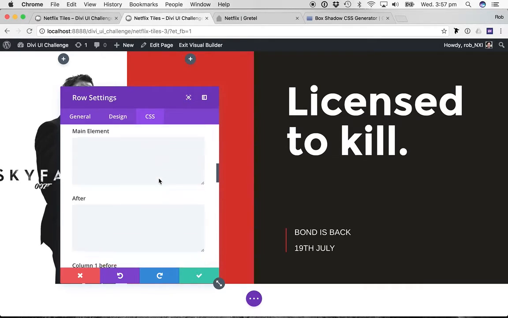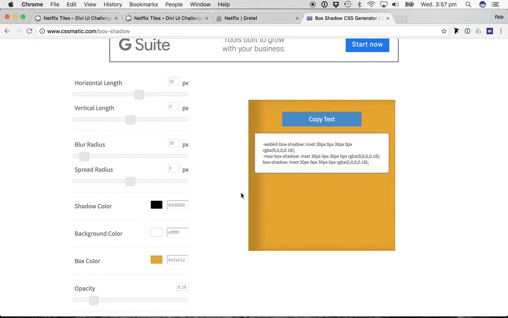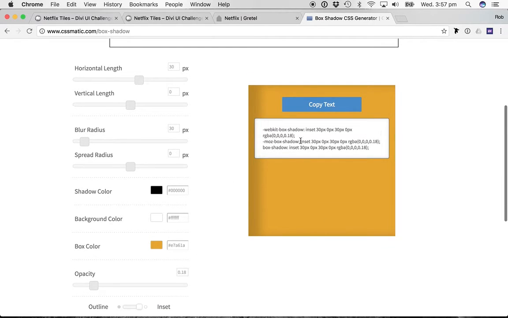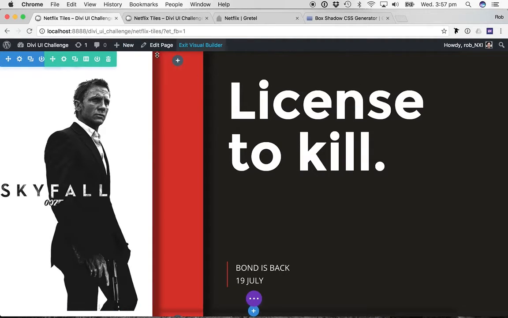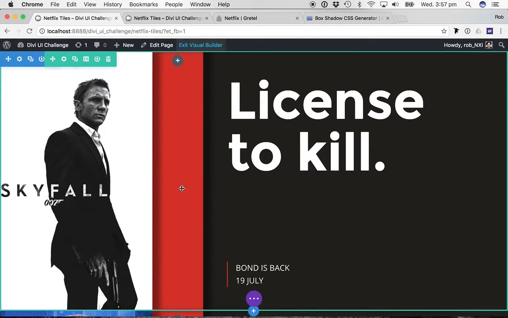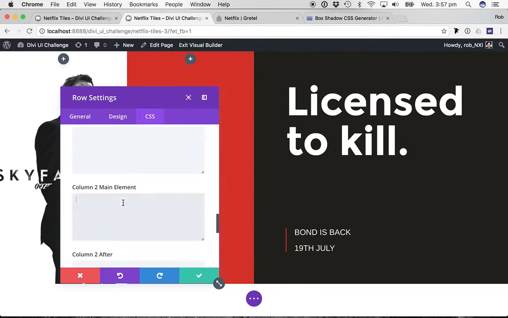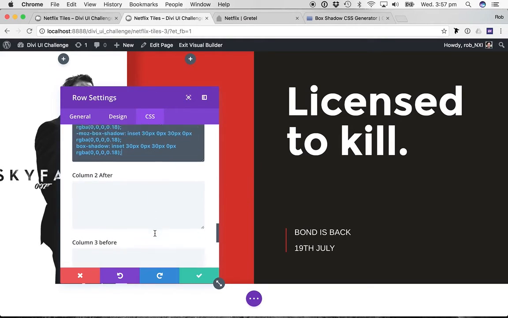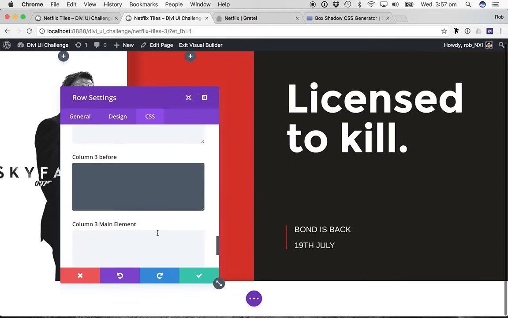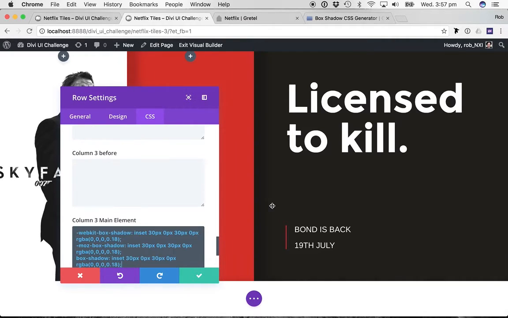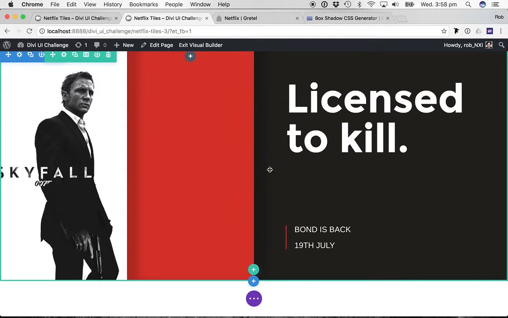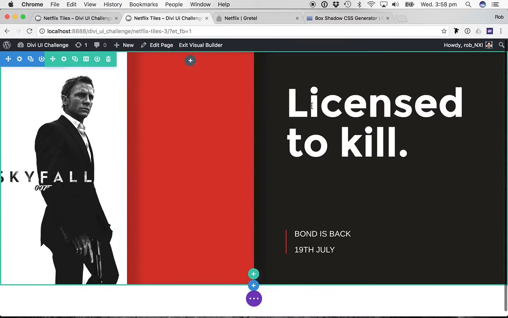So we're going to be applying it to column 2, because like I said, when you have it set to inset, it applies the shadow to the element itself. And you can see there that the shadow is on the second column. So column 2 main element. There we go. And we also want it on column 3. Now because we have a very dark background, you can only just see it. And unless you know it's there, you don't really see it. It's just a very, very subtle effect, but it almost subconsciously gives us that stacked effect. All right, so there's our shadows.